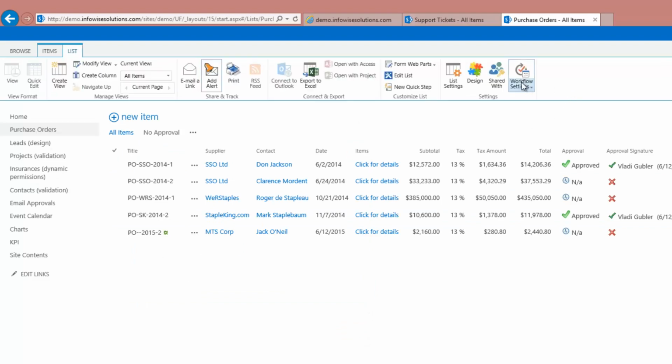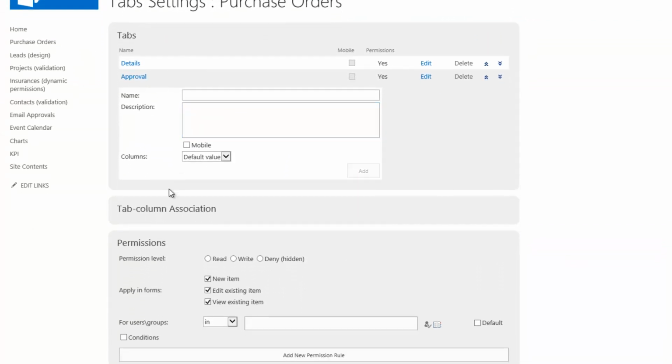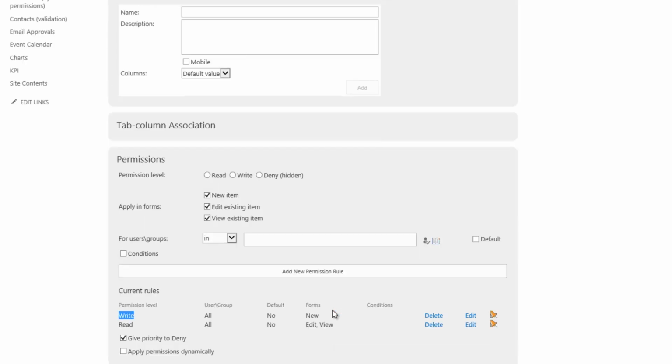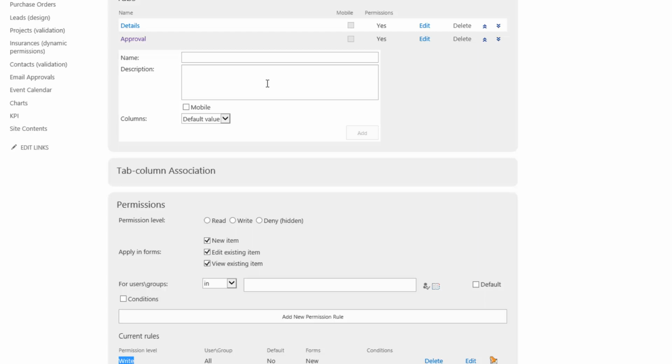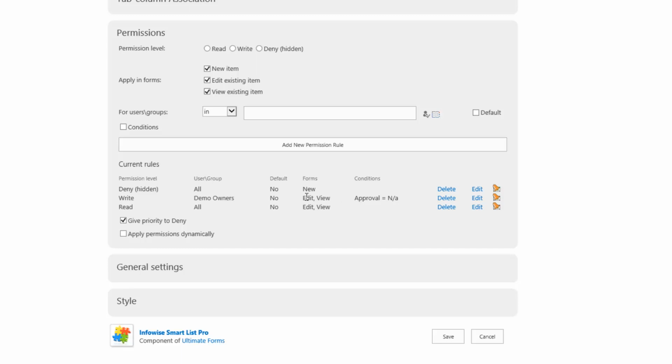And again, if we go into the list settings and click on design, and again click on tabs and tab permissions, you will see that under permissions here for the first tab, it's writable in the new form, and it's read-only in the edit and view form. So basically you can only enter information into this form when it's still in its new form. If I switch to approval, a little bit more complicated. So it's hidden in the new form. It's read-only in all the other forms unless you are an administrator and the approval has not been given yet.